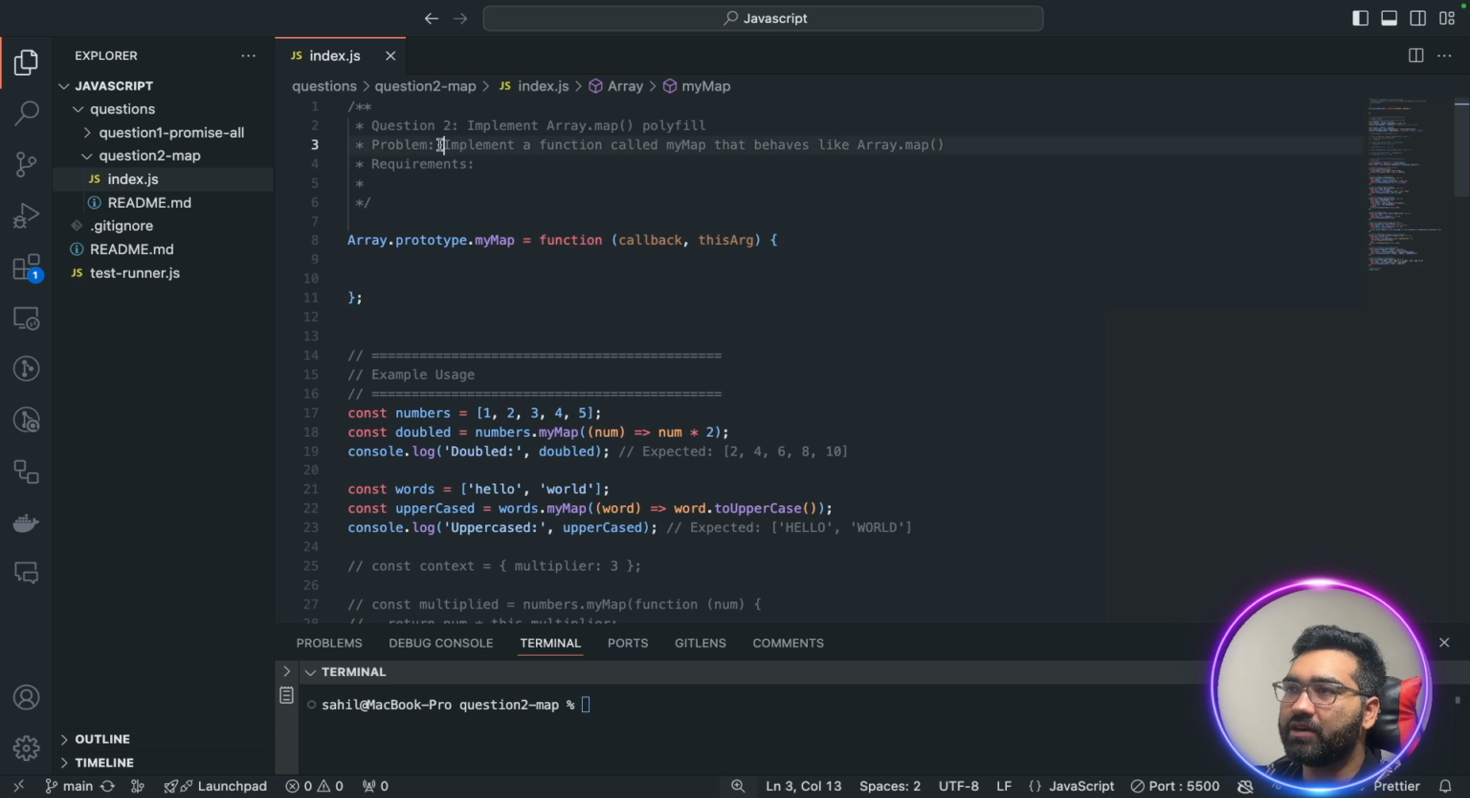Now we have to implement a function called myMap that behaves like Array.map, right? Implementing this function would give you a sense of how map works under the hood, and it is also important from an interview point as well, right?